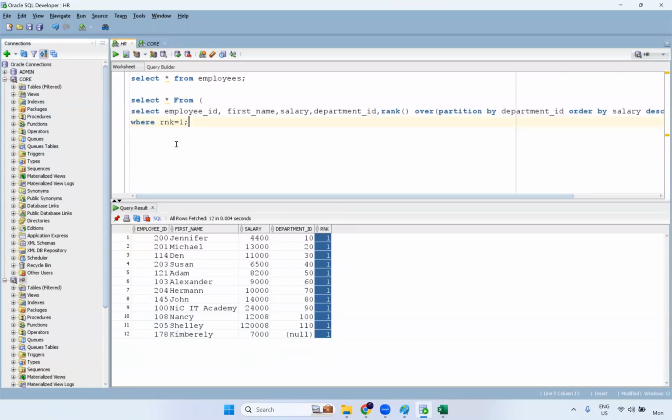Same thing, you can do it with a select max of salary from employees group by department_ID. But you cannot select it as it is here, so you have to select department ID also. Select star from. So this is the query.